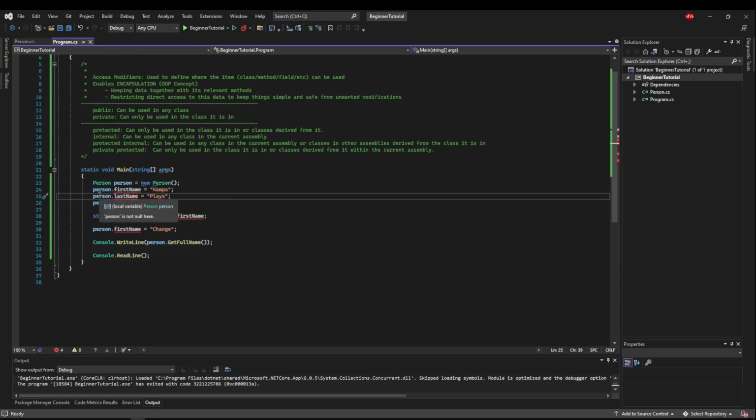So now we're looking at person.firstname and there's an error. Person.firstname is inaccessible due to its protection level. And that's exactly what we want, because these fields, we don't want anyone accessing or changing them directly. And that is how we encapsulate using the private access modifier. So now what do we do?